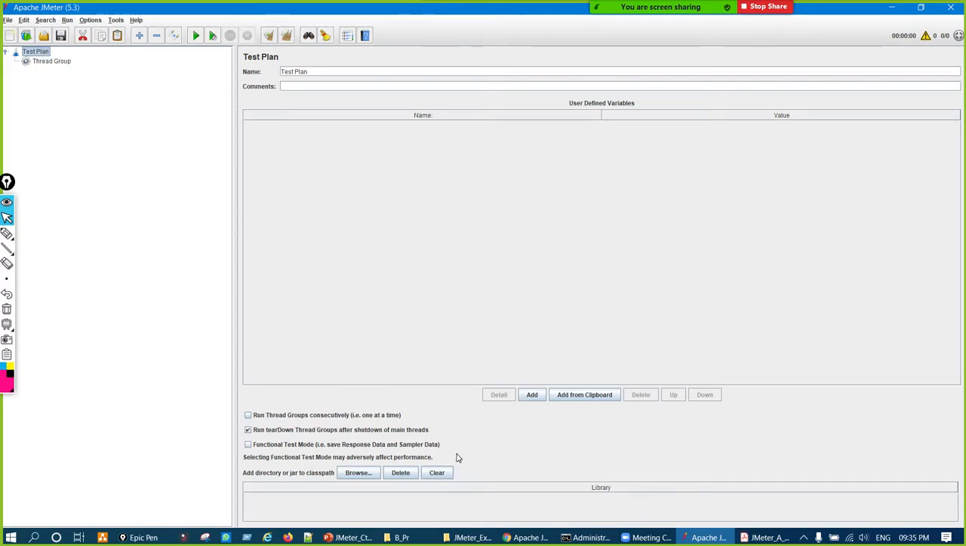Okay, go ahead please. Hello, Vaibhav, go ahead please. When you were explaining these options, the test plan, the thread group, will you be comparing with LoadRunner also? Because we have experience in LoadRunner but not in JMeter, so we can correlate them. Yes, sure, sure.